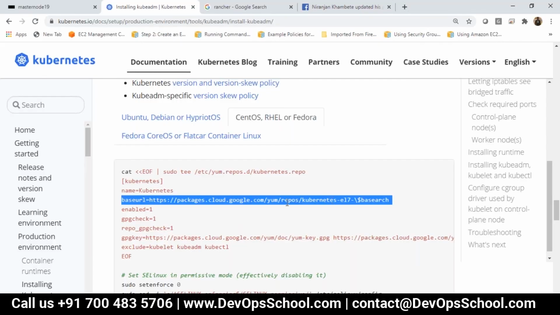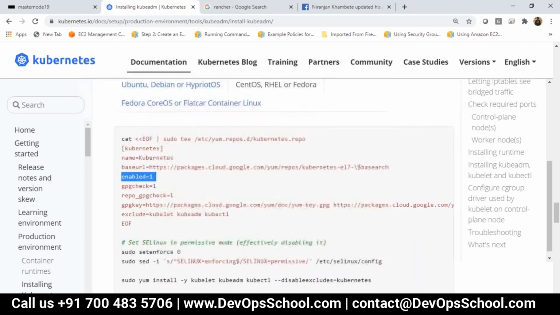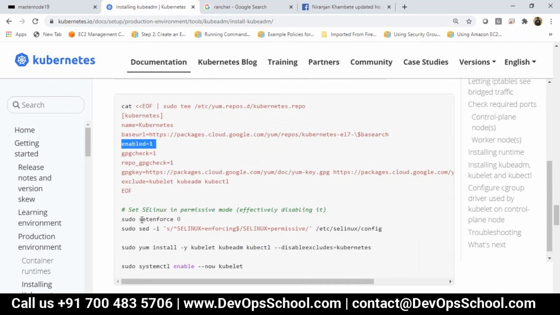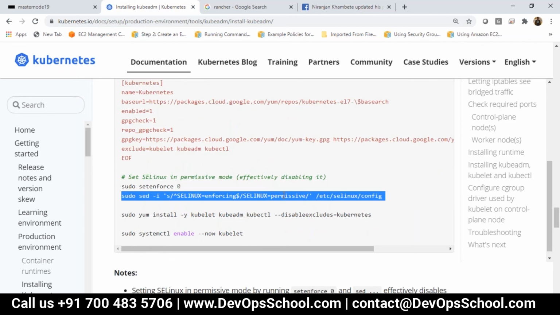Google Cloud. It will also check that the GPG key is perfect, and add the repository. There are two repositories available, one is the base URL and another is the GPG URL. After that, we are disabling SELinux. SELinux is a firewall in the kernel. The problem with SELinux is that Kubernetes cannot send the traffic from one container to another. It creates a lot of issues. We are putting it in permissive mode.